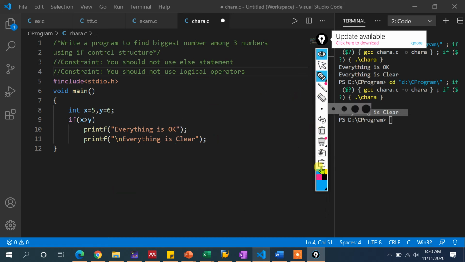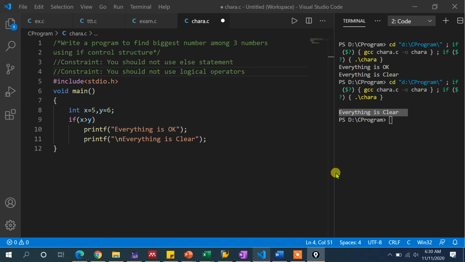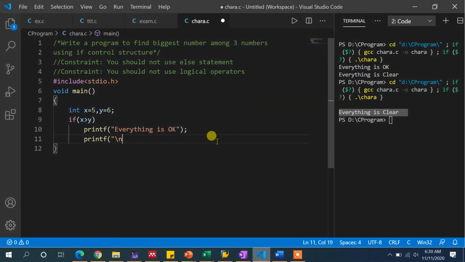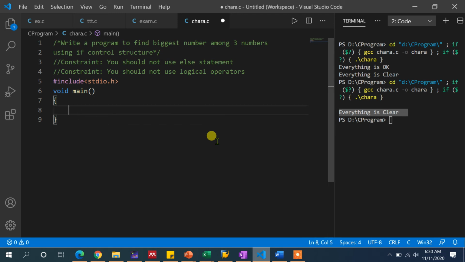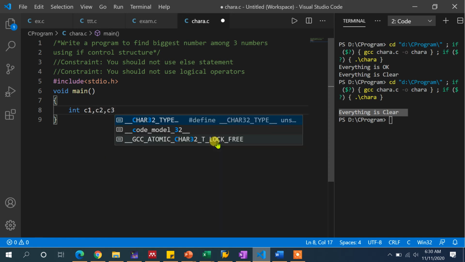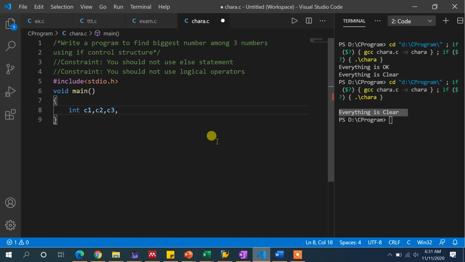So I'm going to solve this. Let me close this one. Now I don't require this. So what I'm going to do is I will write the program something like this. Okay, so I'm going to take 3 variables, int c1, c2, c3. So you assume that these are the 3 variables where the numbers are present.